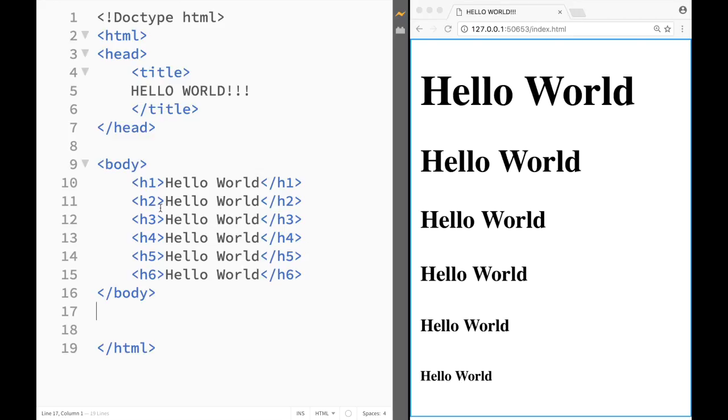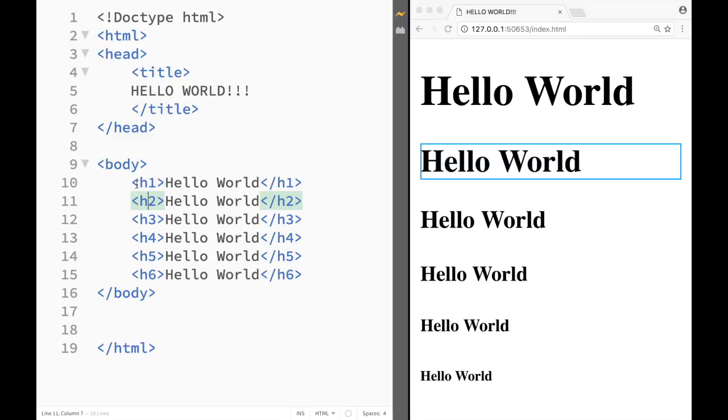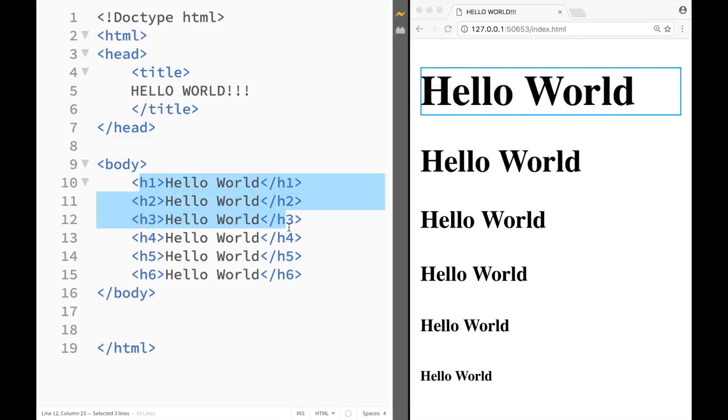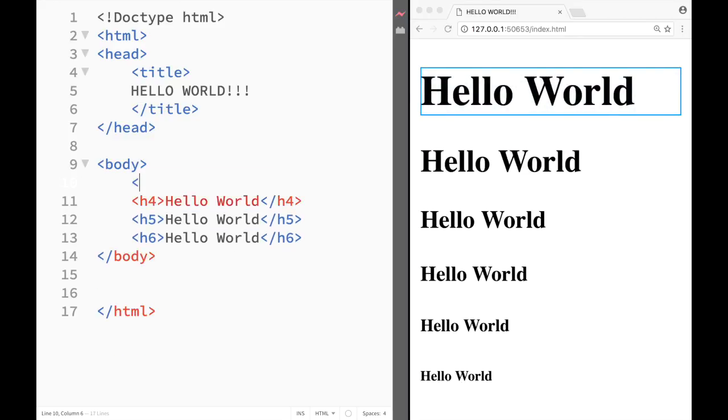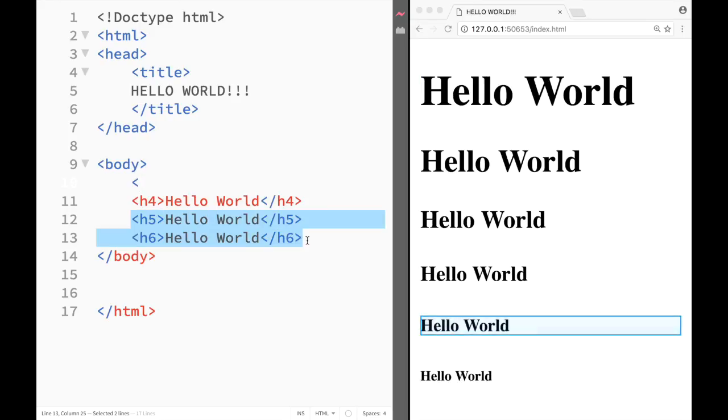Now let's move along. I'm going to delete this. I'm going to maybe leave the heading 4 for now, and I'm going to delete this.